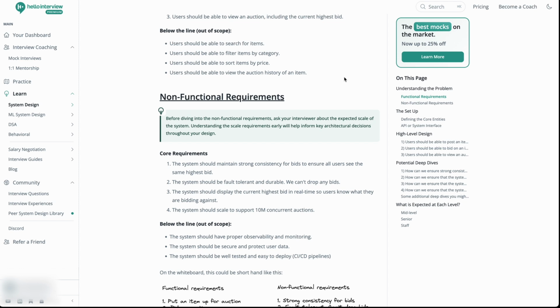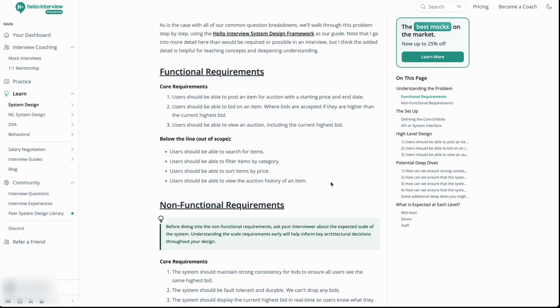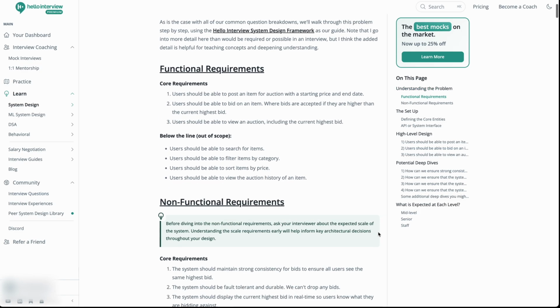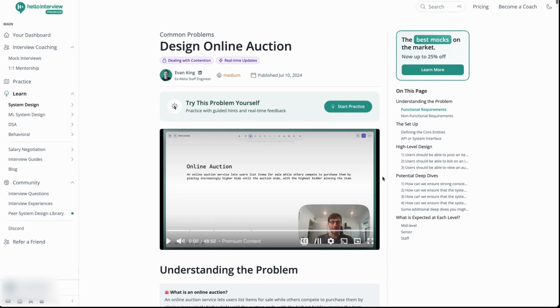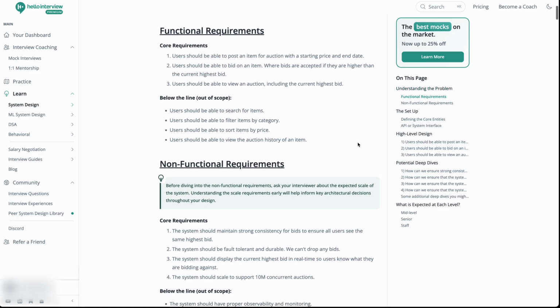And these are just some of the out of scope requirements. Users should be able to search for items, filter items, sort items, and view the auction history. Of course, like in any system design question, you can include this stuff. It just depends on how the interviewer wants to take it, or how you, as the interviewee, want to tackle the question. But for this one, the scope is design online auction, so we definitely want to focus on the auction part.